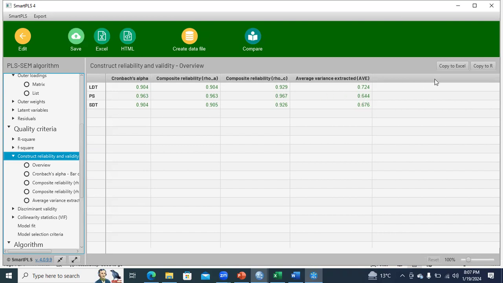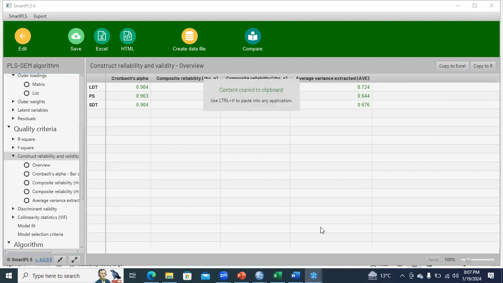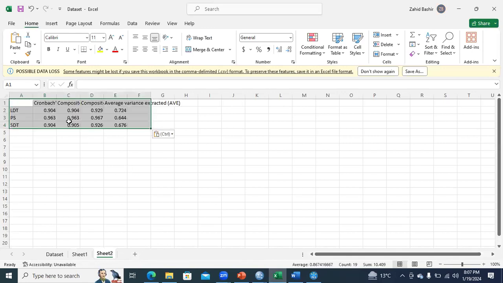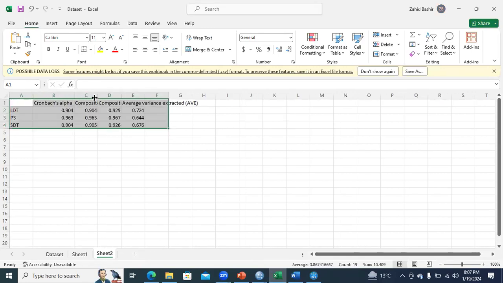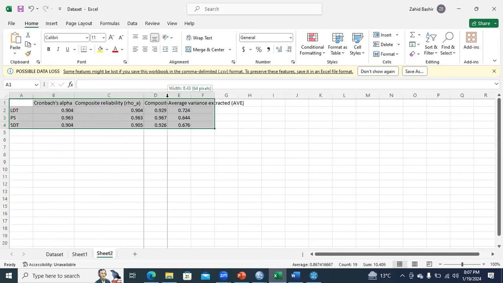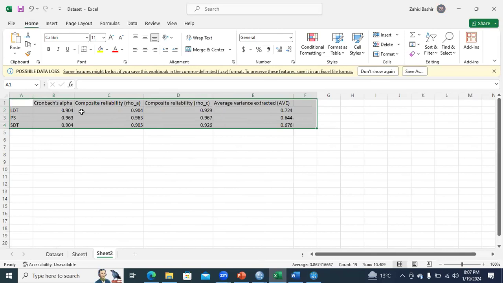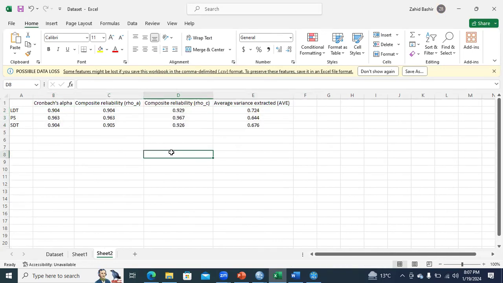So you can also copy these values. They can be shown in your output window. I can put them over here: Cronbach alpha, composite reliability, average variance extracted. I can use them for my publication process, for my article publication, and so on.